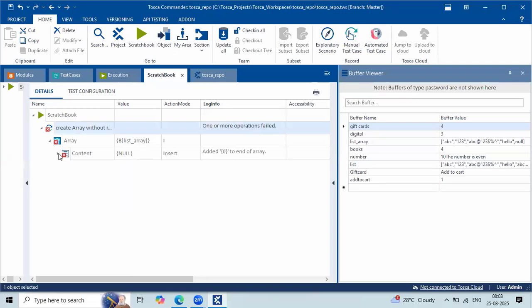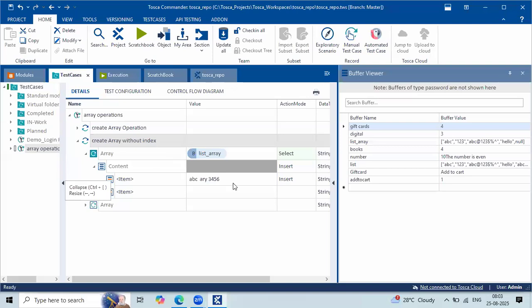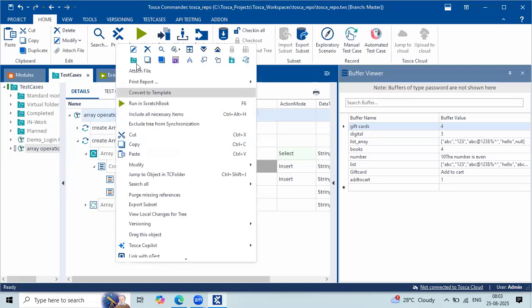Why more operations are failed here? So added 0 to the end of the array. So here you can see in the name column itself, we just mentioned item only, right? It's an invalid index. Indexes should be specified hash. So to create an array, the index should be specified. So if you are not specifying any indexing, that means it given an error message. This is only applicable for creation of the array. So make a note of that as well.